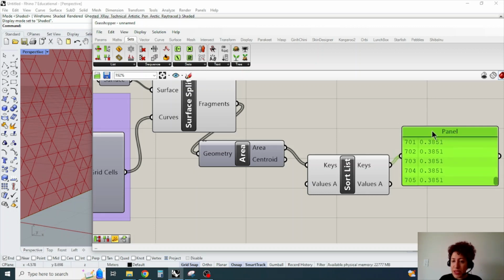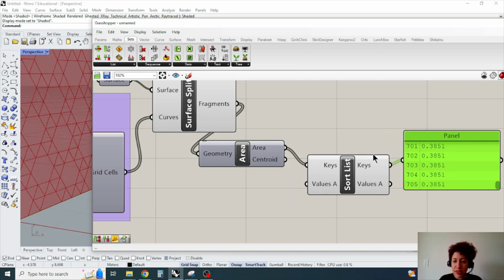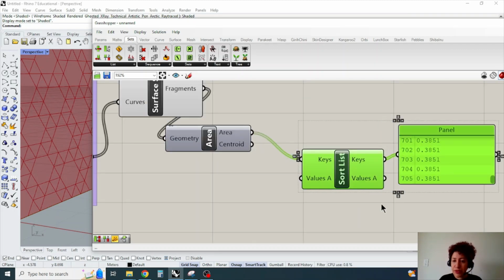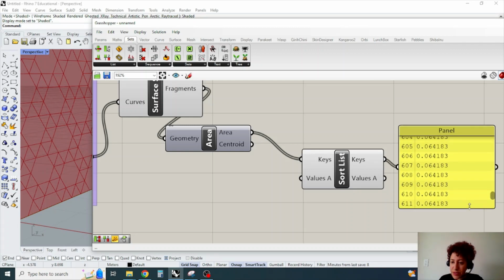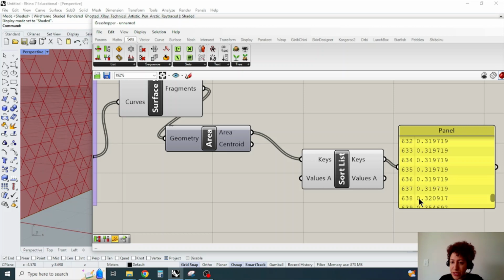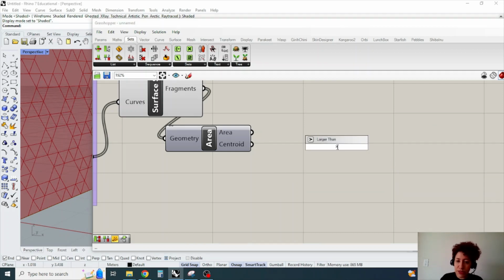So what I'm planning to do is, for now, let's get rid of this. If I move a little bit up, see, I have a jump here. I want to get the values which are larger than 0.31 or 0.32. That's what I'm planning to do. So I only get the hexagons. Okay, so I'm going to go with larger than.